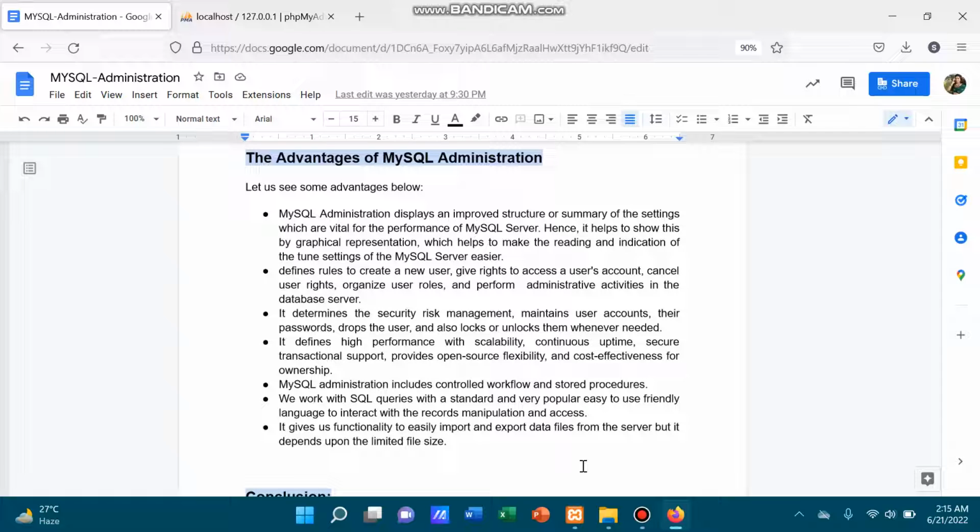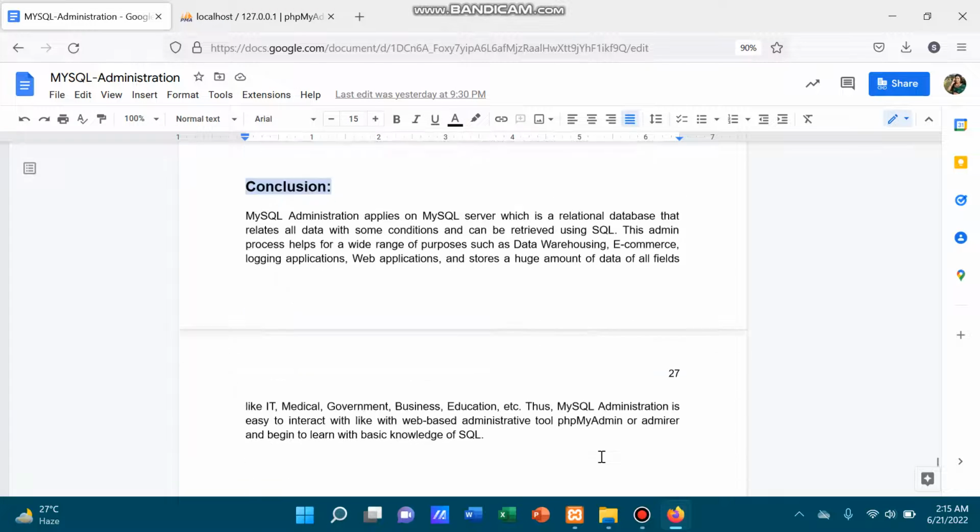This world won't be possible without data storage. Data science, data management, data artists, every part of data is very important. So MySQL administration has a lot of advantages, and all the privileges and all the options it has given us are always enjoyable for our work.